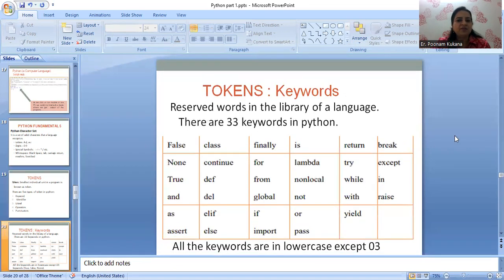First is keywords. Keywords are the reserved words in the library of a language. Every language has some reserved words which have a special meaning and a special purpose. They are used only for that purpose and cannot be used as identifiers. These reserved words are called keywords. In Python, we have 33 keywords. These keywords are displayed in this table.